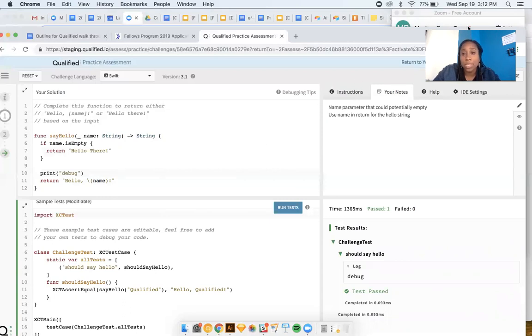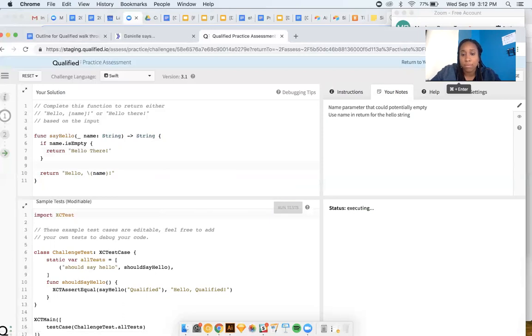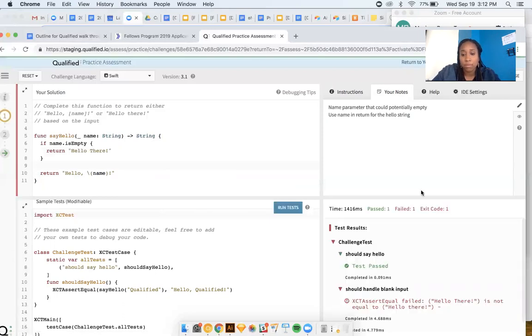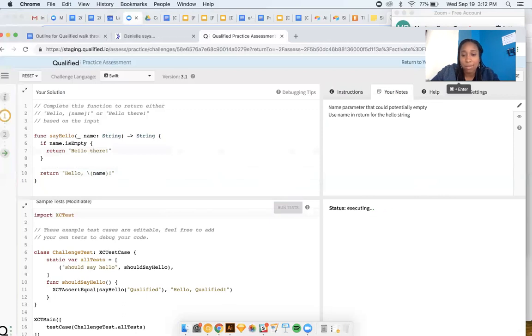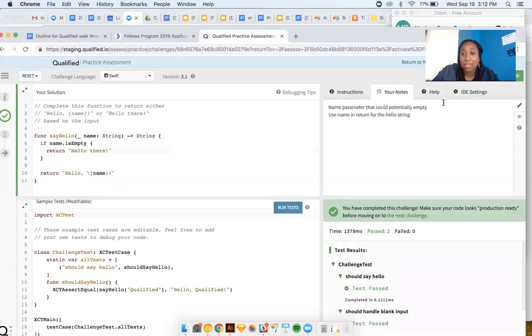So now that I've run my test and they're passing, I'm gonna go ahead and submit this assessment. I made a mistake. I capitalized the word. Notice that. So I'm going to resubmit. And it passes. And it tells me to go to the next challenge.